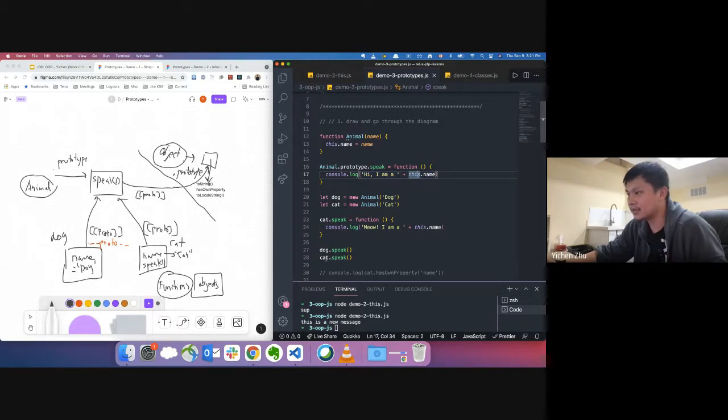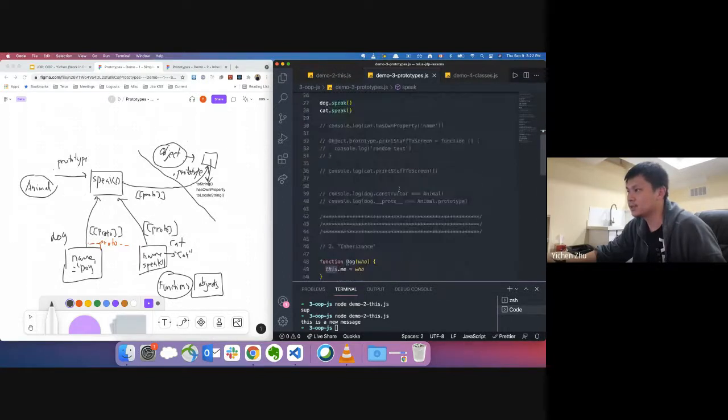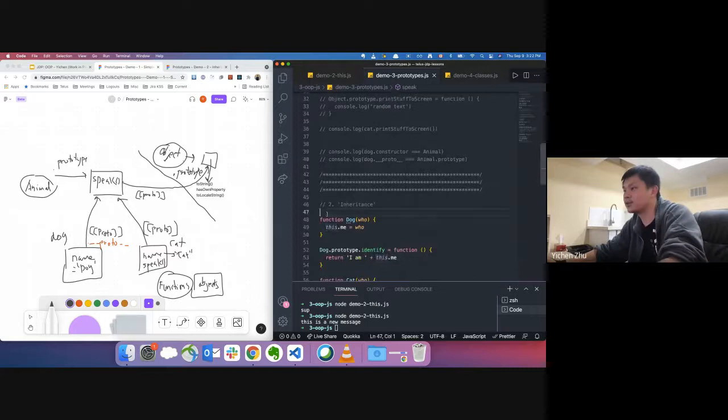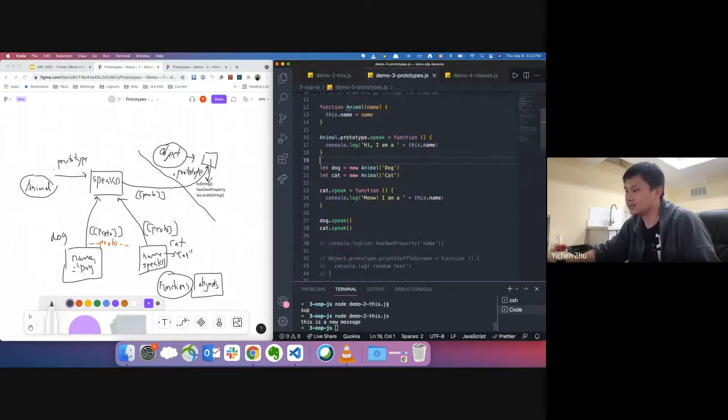And then the cat. We find the method speak right here, and in speak, we're trying to reference this.name. We can already find it in this object, so there's no need to go up. So, meow, I am a cat. So I'm going to run this, and hopefully this whole thing runs properly as anticipated. So let's go to demo 3.